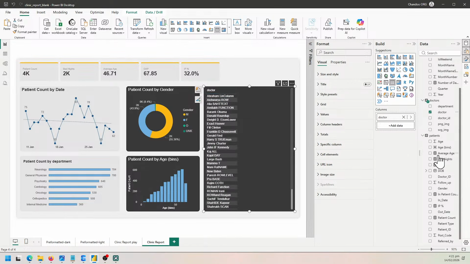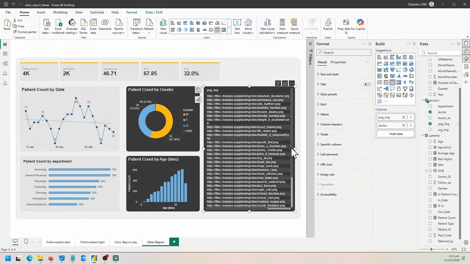And in this table, I'm going to see my doctor. These are all our doctors, and we have some images for the doctor. So I'm going to take the PNG image and put it in the table. Now, the image should come up as an image, but it comes up as a text value because that's what that is. So we want to tell Power BI that, hey, whenever you see this, actually treat it as an image and pull up the image from the internet.